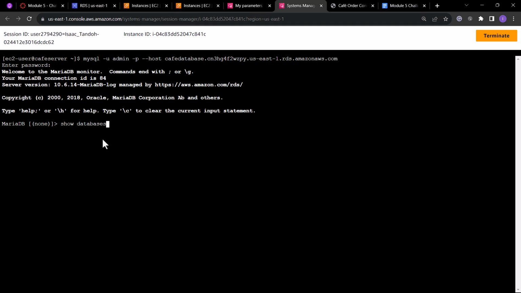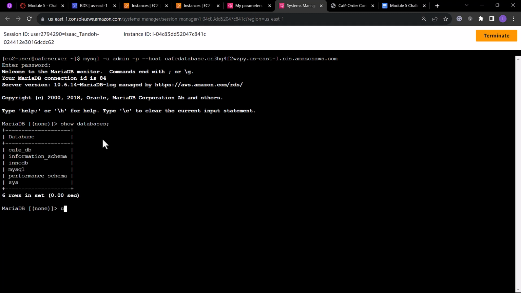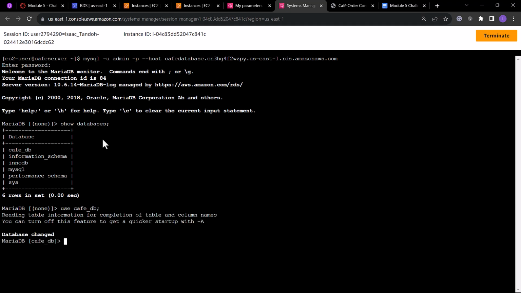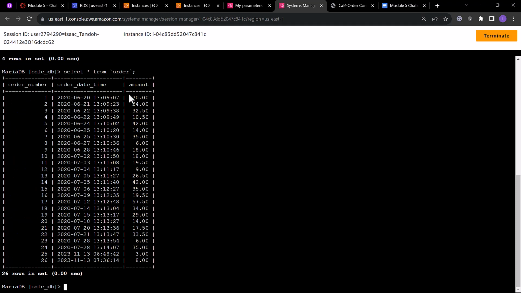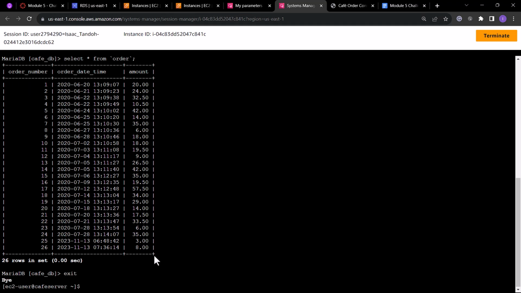and I'll do show databases, and I'll do use cafe_db. I'll do show tables, and I'll do select from order, and you can see the recent order that I made, that is 8 USD, is captured here nicely. So now our cafe database is working on the RDS instance.